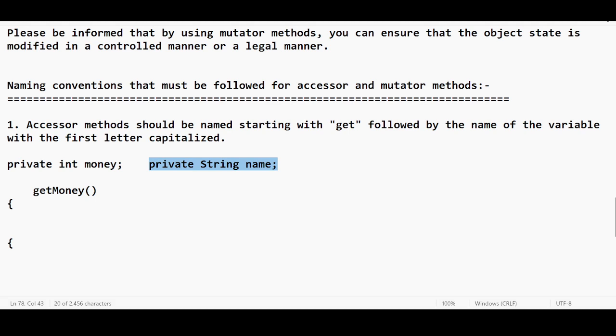Another example. Same example. So name, first thing is what? Get, right? And again the rule says followed by the name of the variable with the first letter capitalized. So name is a variable name itself. Change the first letter of the name to an uppercase letter. This is how the method should look like. getName. Since we are using get everywhere, that's why this is also called getters.